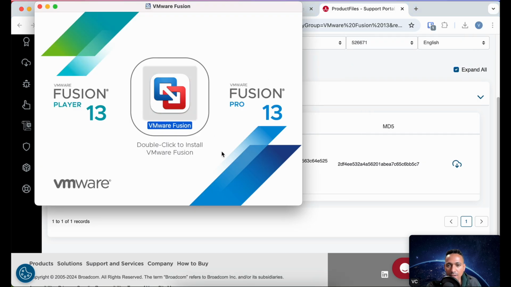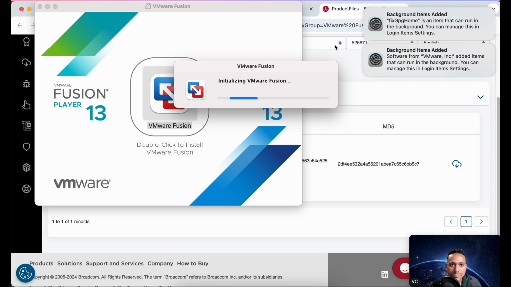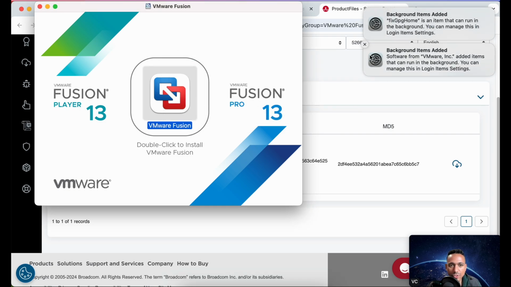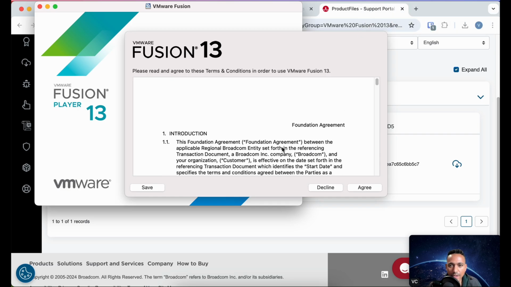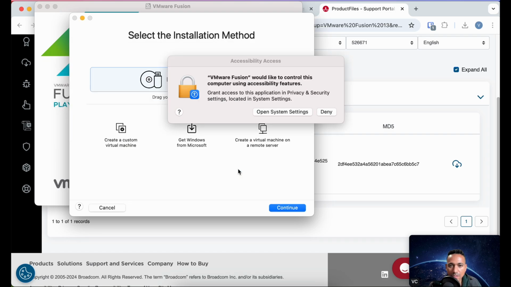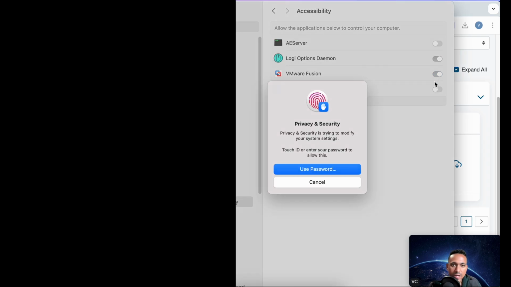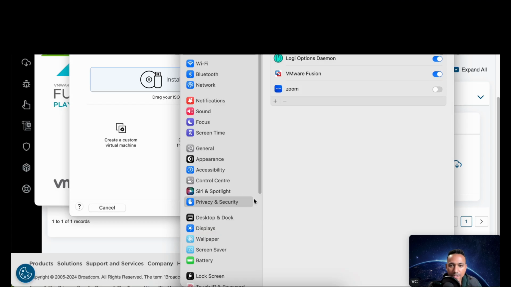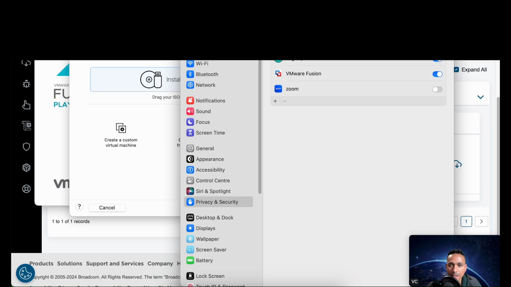I will click on this icon. So let's open it. Okay, so it's asking for my username and password, which I have provided. Click the OK button. So now it's installing VMware Fusion on my machine. I have to agree to the terms and conditions, which I'll do. Okay, so I will give configuration permissions for VMware to use. So I will just click on accessibility under privacy and security. That's what I've done. I have allowed VMware Fusion to access my computer's keyboard and mouse, etc.